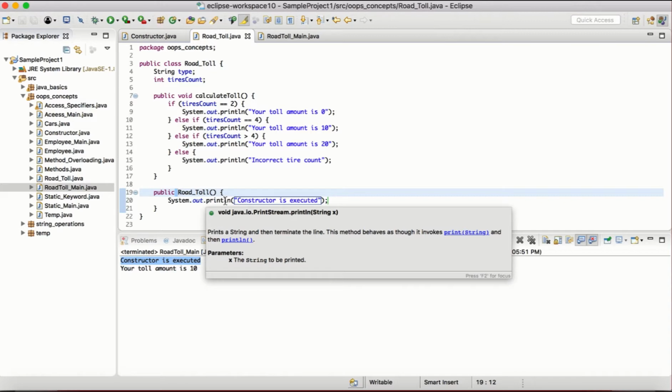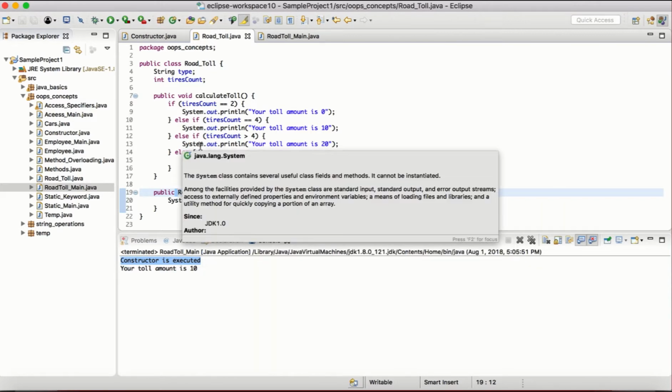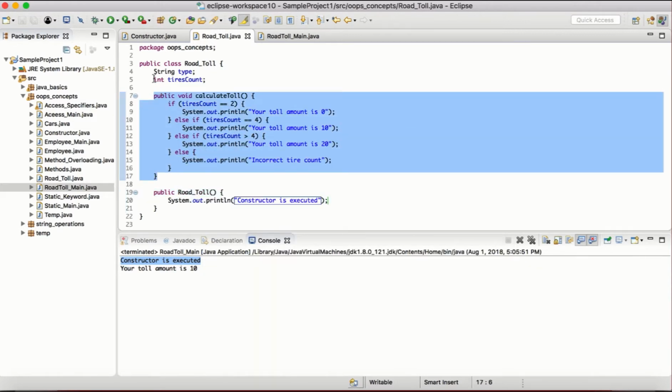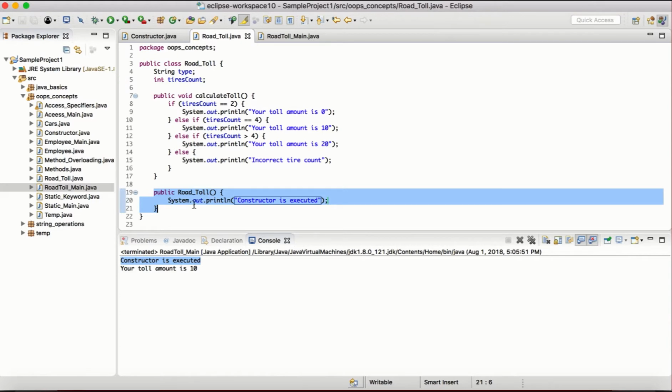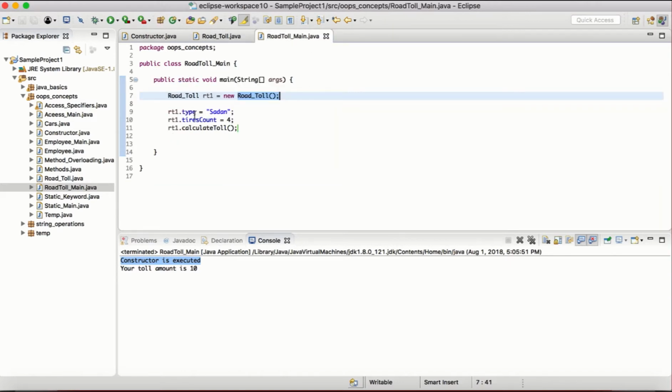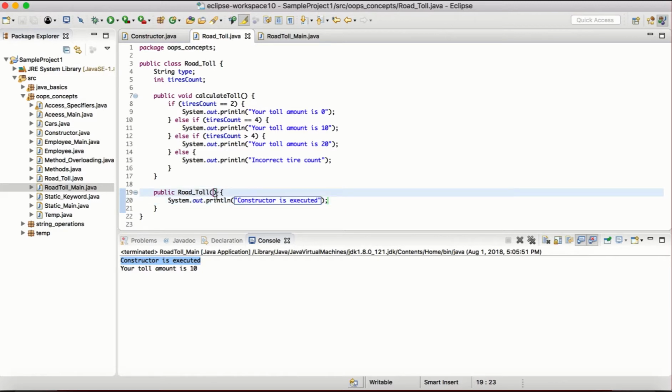A constructor is not considered a member of the class. Very important. A method and the variables are called members of the class. A constructor is not a member. It cannot be called from another method like you can call a method from another method. It gets executed automatically whenever you create the object of the class like this. If I create another object one more time, this constructor will get called. What is the main benefit or main objective of the constructor?